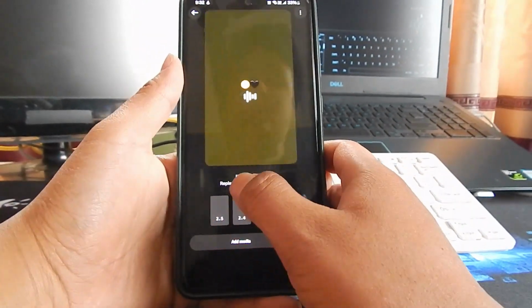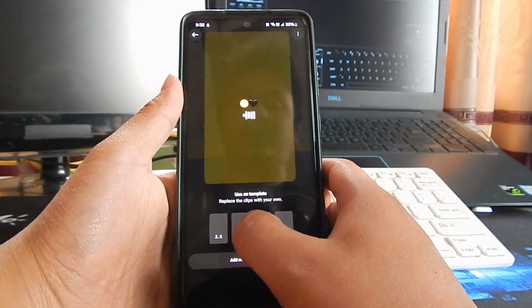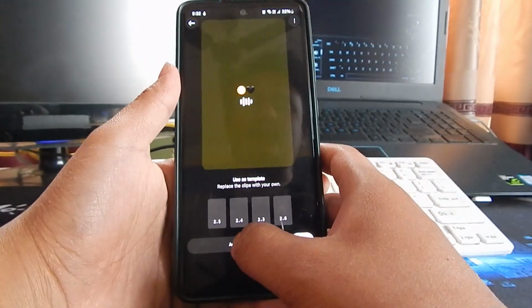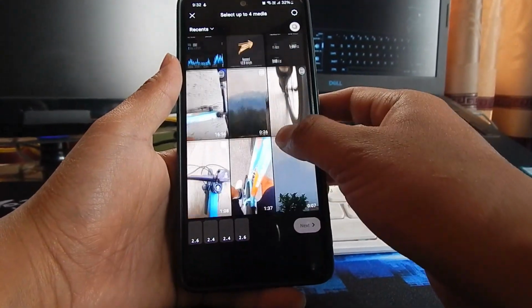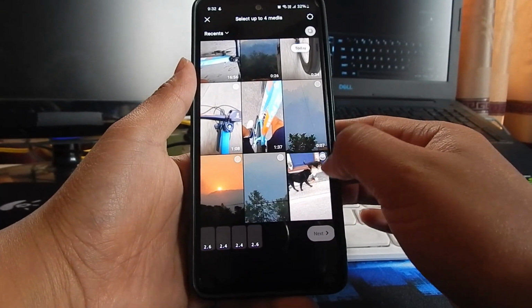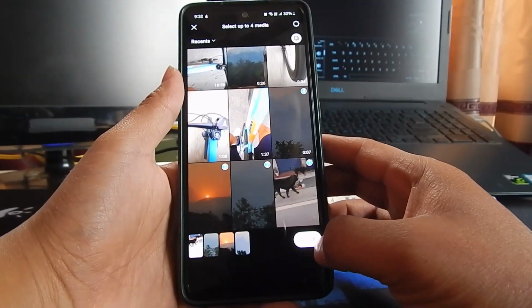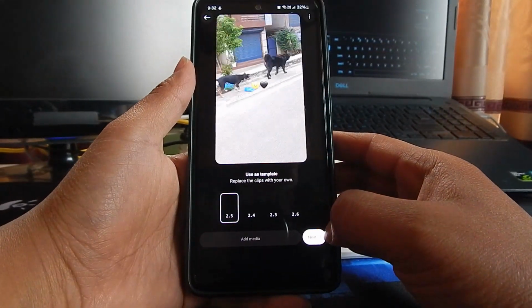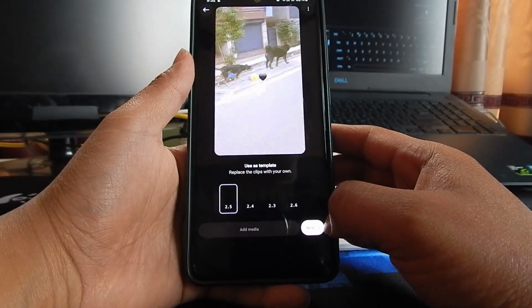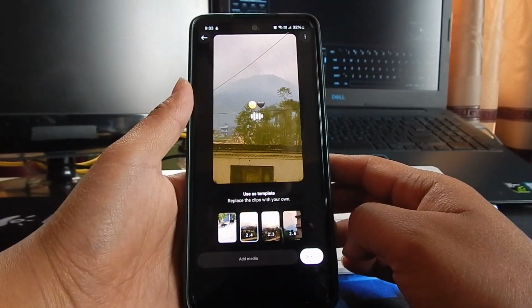And here you can see you can replace clips with your own, and it's providing me like 4 clips to be replaced. So you can add media. So let me choose some media from here. All right, so let me choose this one, and this one, and this, and just tapping on next. So you can see that it's working just perfectly fine.